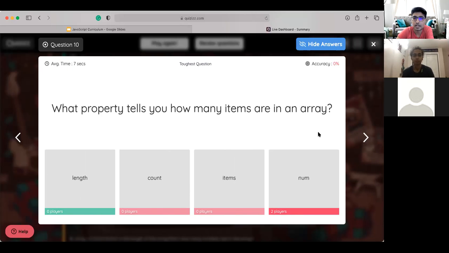Number 10, what property tells you how many items are in an array? Remember, like we have done in the past with bell ringers and with loops, when we try to access the length of an array, we can always run .length. .num is not something we often run. .count is in a different language, Swift, for getting the length of an array. That's something you guys do not need to know. But whenever we're talking about an array, we can just do .length, and that will tell us how long our array is.